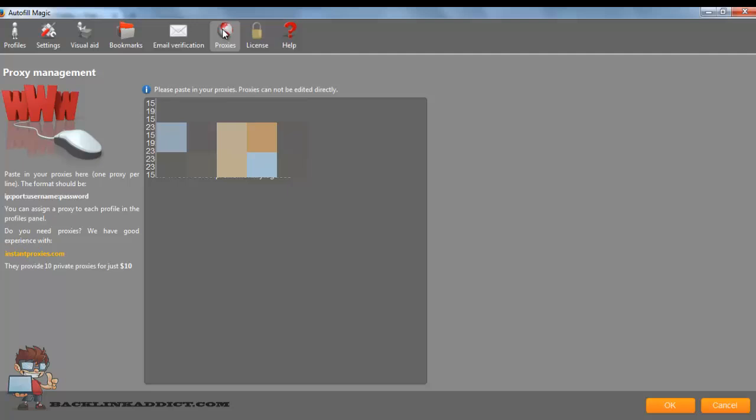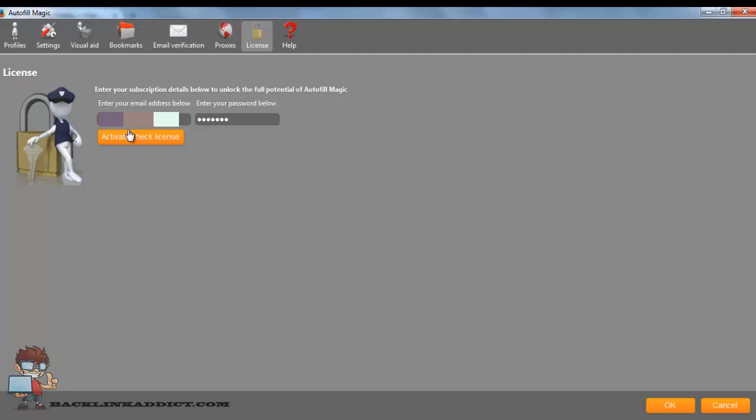Next, we move on to proxies. I've got 10 proxies in here I got from BuyProxies. I'll leave the link below. And if you want to go to Instant Proxies, you can also go there where they give you 10 private proxies for just 10 bucks. License, just make sure you have your email address and password that you've created when you signed up or downloaded the program, and click Activate to make sure that it is working.